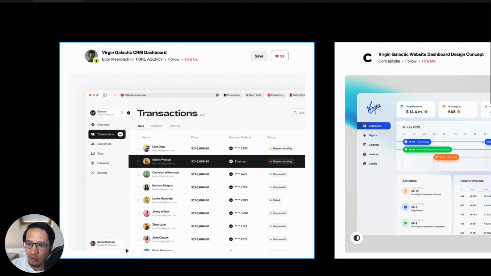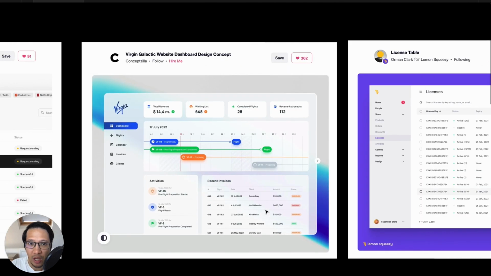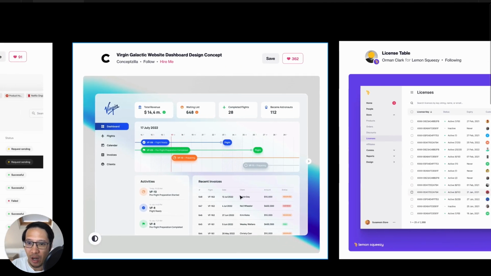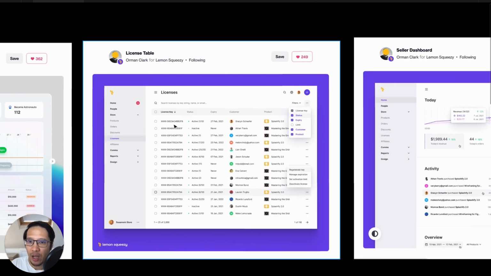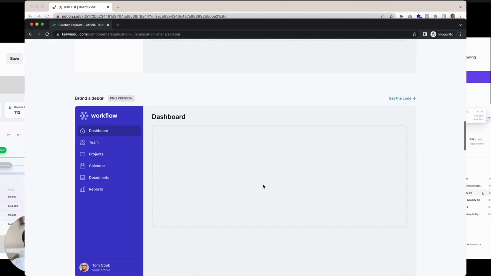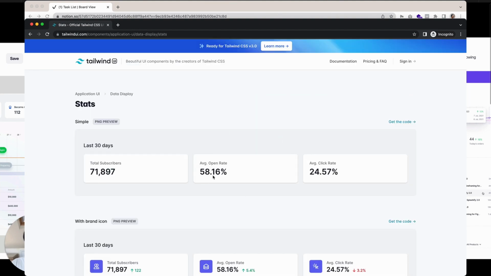I got some inspiration from Dribbble, and here you can see the different dashboard designs, and you can see that there's a left side menu. You've got Virgin Galactic, this is by Igor. You can see they're even accepting cryptocurrencies as well, and you've got the different statuses. Here's another one by Concept Zilla for Virgin, and you can see they've got recent invoices, activities. They have a timeline and some key metrics here. Then Orman Clark, Lemon Squeezy, a really nice clean dashboard, and lots of inspiration can also be taken from Tailwind CSS.